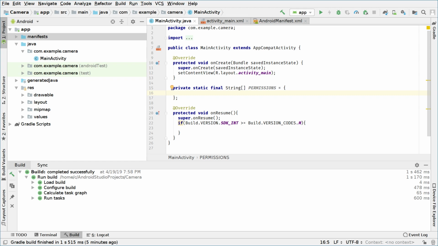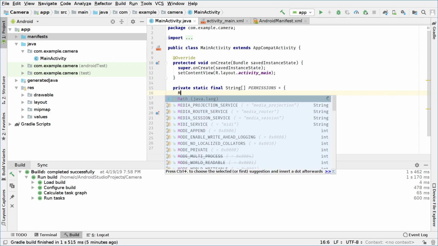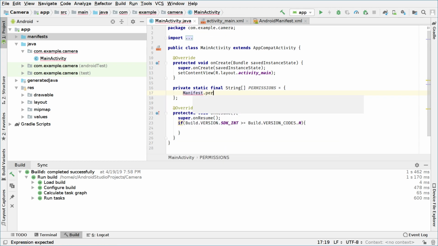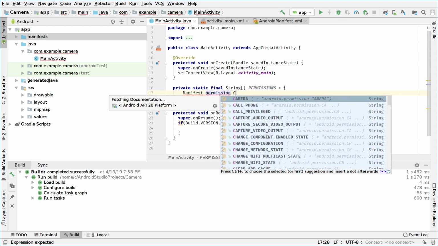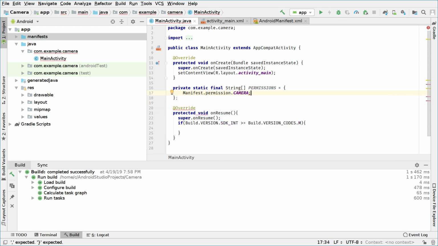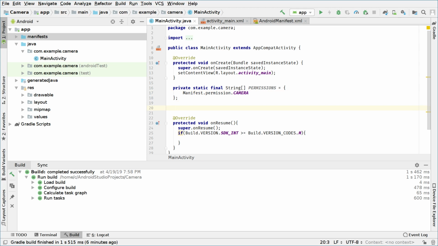To specify permission, we will do the following. Manifest.permission.CAMERA. Okay? We don't really need to end it with a semicolon, I think. Let me see. No, we don't really need to end this with a semicolon. So we have now our permissions specified, as you can see. But we also have to specify a request permissions code. For that, we're gonna say private static final request.